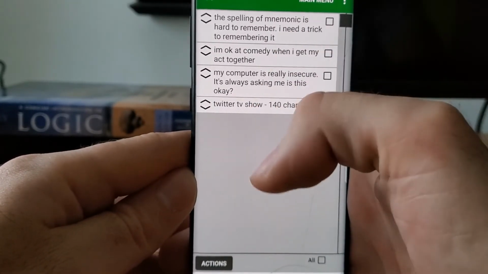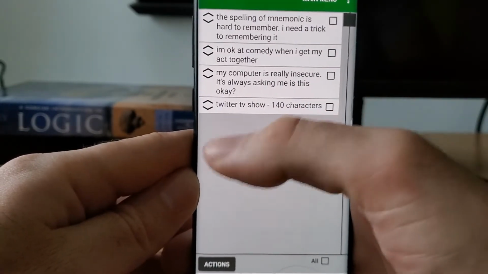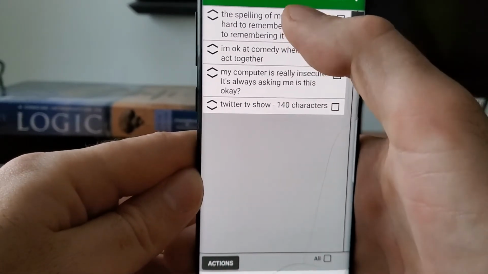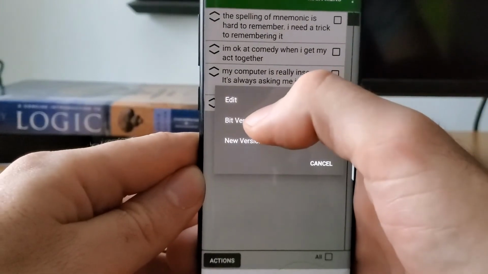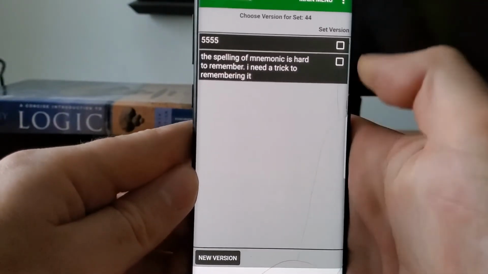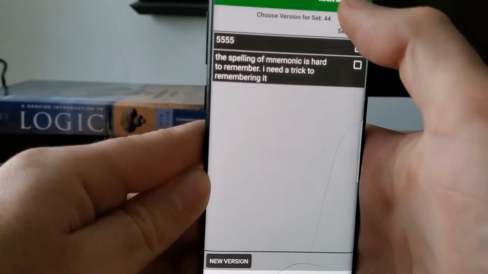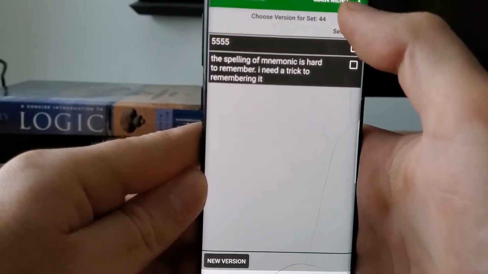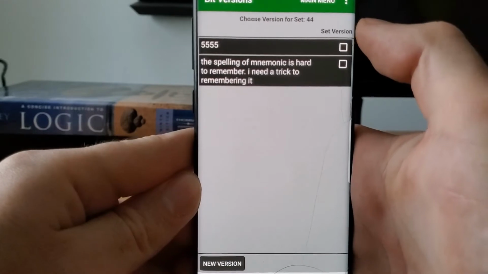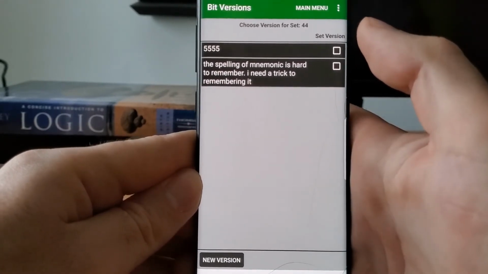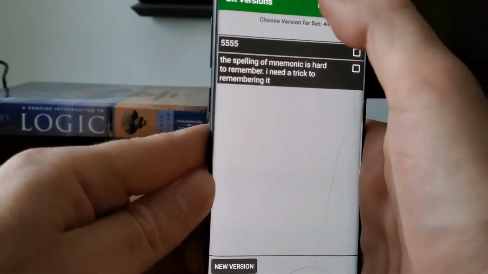So I showed you how to get to the bit version screen from the bit screen. But right now we're on the set screen. If we go to the bit version screen from the set screen, now we're not choosing the default version. Now we're choosing the set version for this specific set. You see how it says 44 and it says set version? So let me just show you that again, to make it more clear, just in case this is confusing.